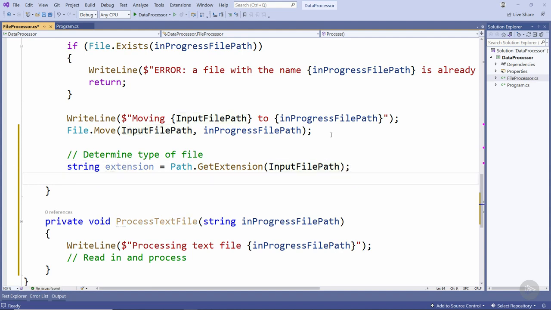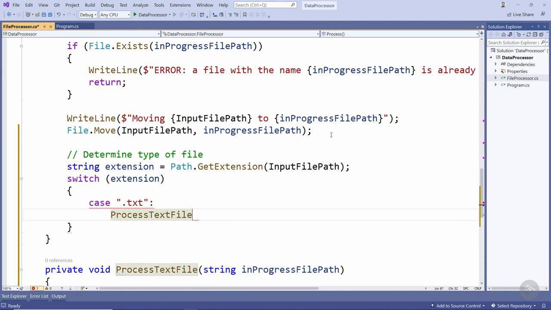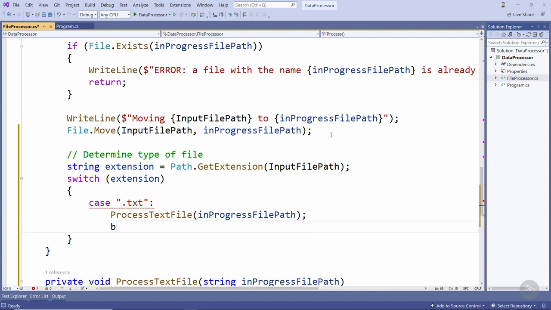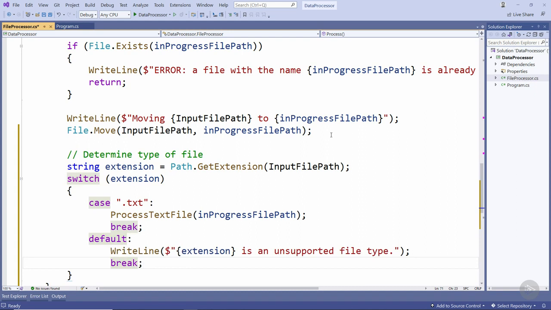So now we've got the file name extension, we can decide how to process the file. Here I'm just going to do this using a switch statement. So in this case, if the file name extension is .txt, we're going to call the processTextFile method that we just added, and into this method pass the path to the in-progress file. And if the type of the file is not currently supported, we're just going to output a message here saying that this is an unsupported file type.